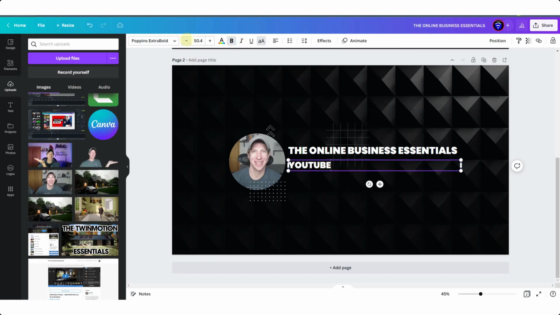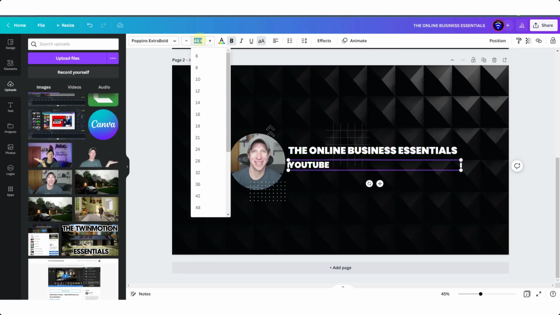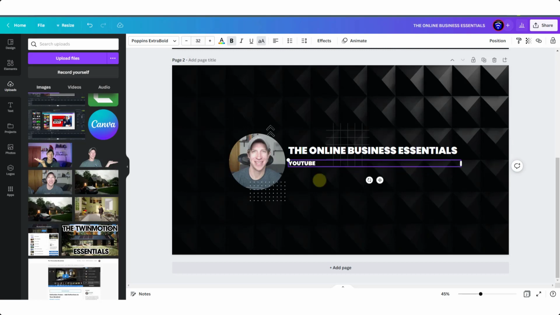And so I'm just going to bring the size down on this, and you can type in a value, so maybe like 32 or something like that. You can also adjust the size of this block right here. So I've got my first piece of text in here, and what I want to do now is add a little divider.